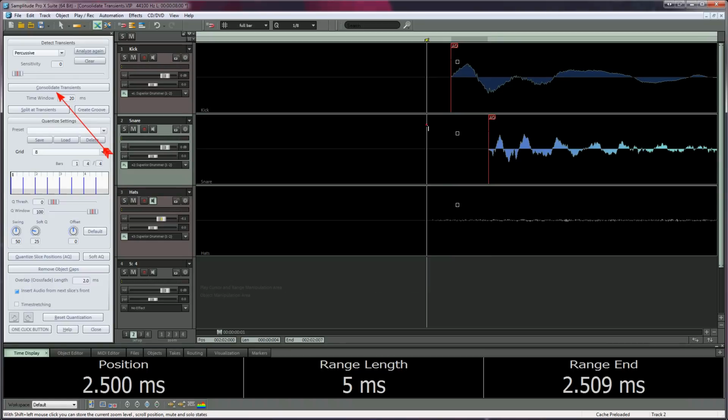When I press the Consolidate Transients button, all markers within that time window are consolidated, meaning they become time aligned. Consolidation is always based on the leftmost marker. So when I use the Split at Transients command, only a single split will occur instead of the two splits had the Consolidate Transients command not been used.